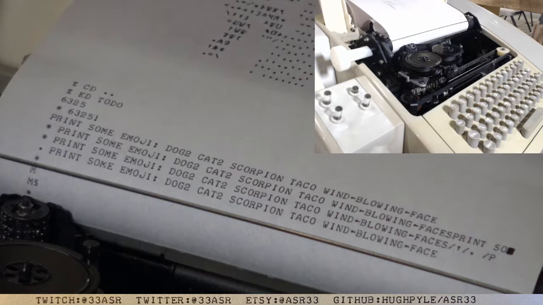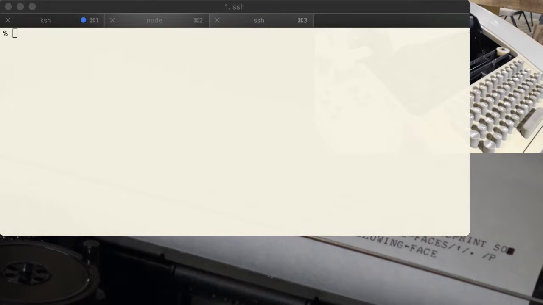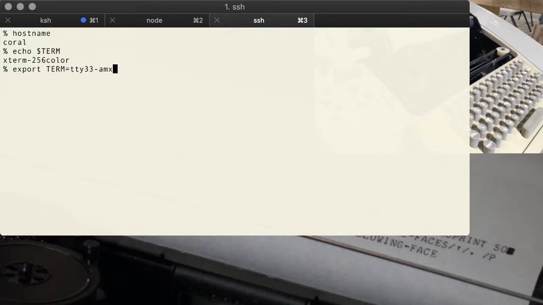Yeah, so this print thing is weird though. How about I try to figure out what is actually causing it instead of just moaning. If I'm in this machine, my term now is xterm. And the terminal type that I have here is TTY33.